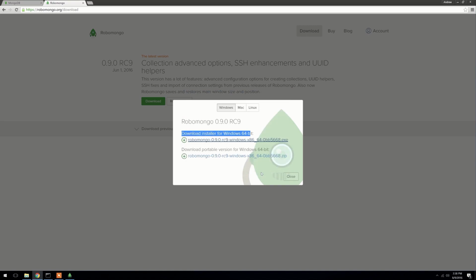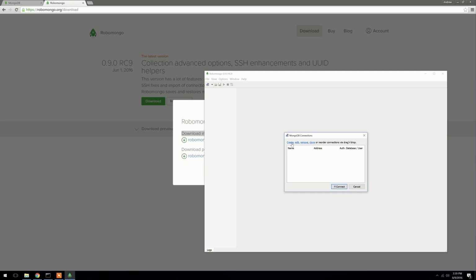When you run Robomongo, you're going to get greeted with a connections screen. This screen lets you configure all of the connections for Robomongo. You might have a local connection for your local database. You might have a connection to a real URL where your actual production data is stored. We'll get into all of that later. For now, we're going to go ahead and click Create.